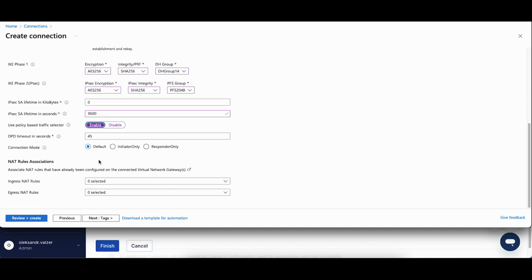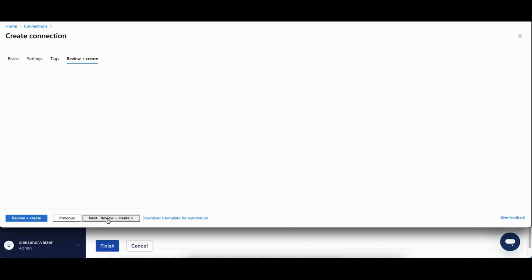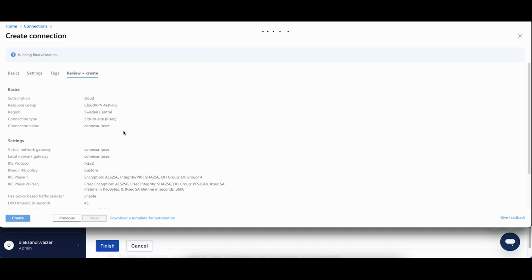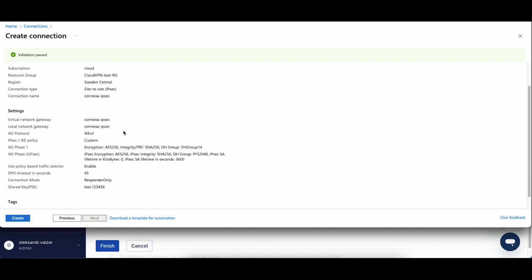The next thing, we want to make sure that connection mode is selected to responder only. So I'm going to select this. Everything else is good. We can go to tags. We don't have tags, and we can click on review. And if everything looks good, we can click on create.